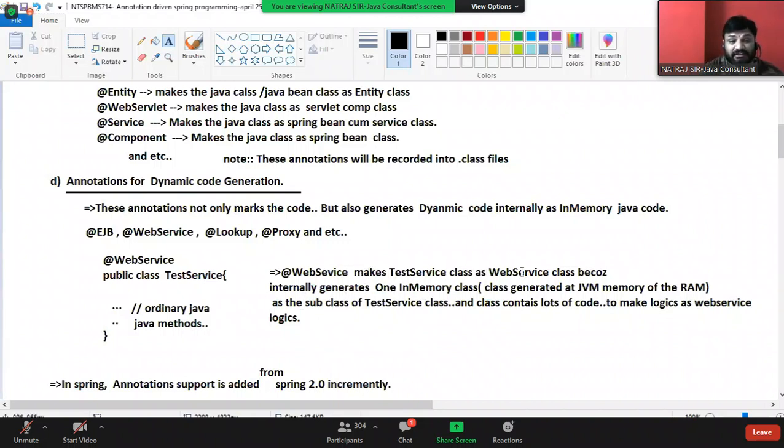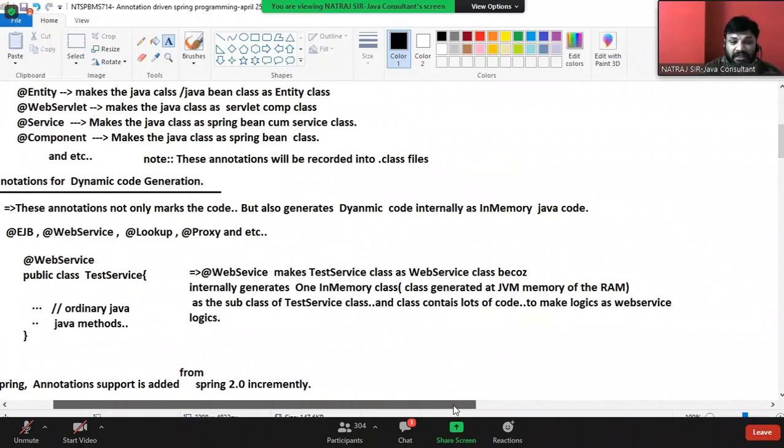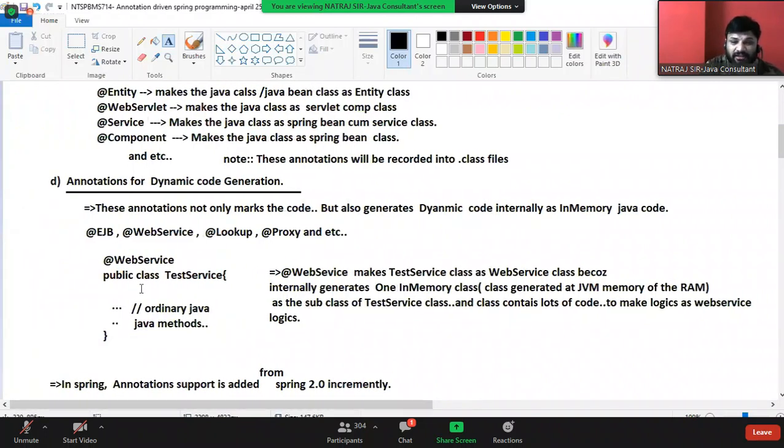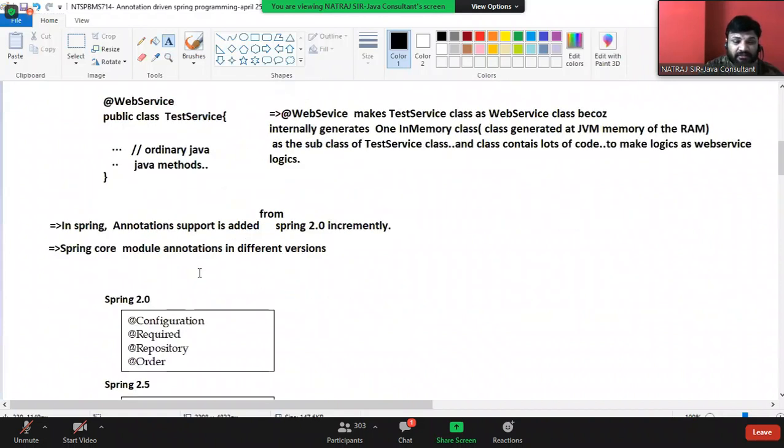It makes the test service class a web service because internally one in-memory class is generated in the JVM memory of the RAM, as a subclass of the test service class. That class contains lots of code to make the logic web service logic. So it looks like ordinary methods and an ordinary class, but the entire web service behavior comes because, at runtime, a dynamic in-memory class is generated as a subclass of the current class. Okay, now I am linking with Spring, boss.